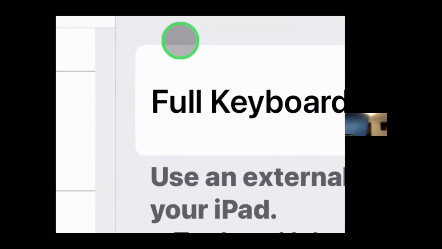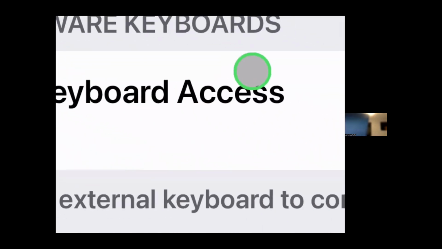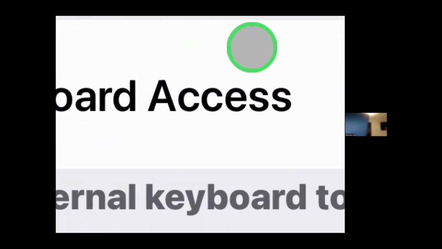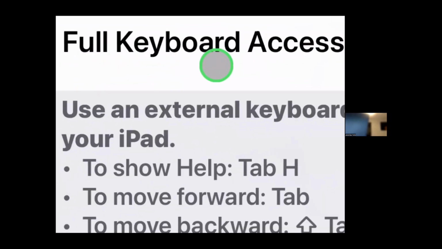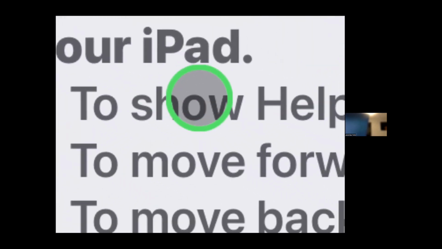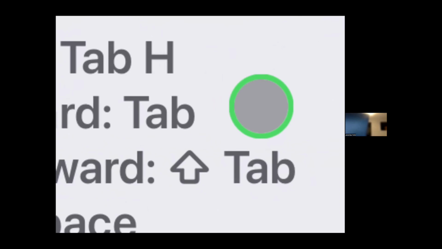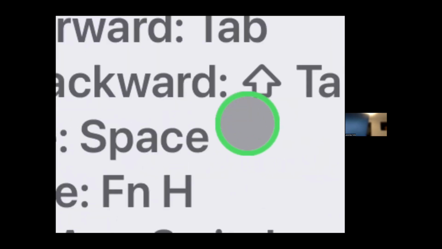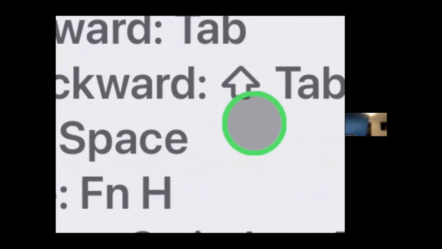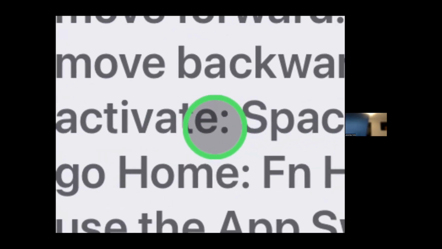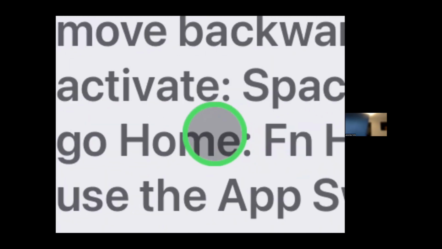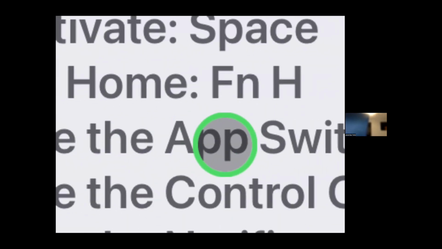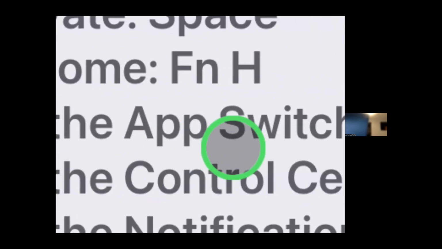Hit next, okay? So I'm gonna go back just to show you what I did. This is full keyboard access, and then you're gonna click on that arrow here, and then we're going to do this, full keyboard access. These are a bunch of little helpful key commands, and we'll cover those. Tab H to get home, move forward, tab, move backward, shift tab, not between. Shift tab, that takes you backward. To activate, spacebar, to go home, function H.